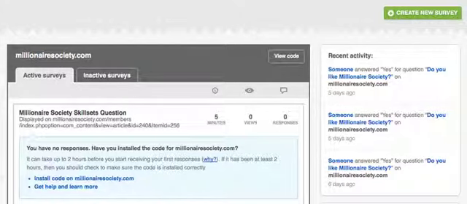Here we are inside of the KISS Insights dashboard, and it is a very simple to use interface. For instance, if you want to create a new survey, all you have to do is click on Create New Survey here on the top right, which we'll get to in just a moment. First, I want to show you what some of the surveys that I've created look like so you can get a feel for what to expect after you put up a survey and start getting responses.